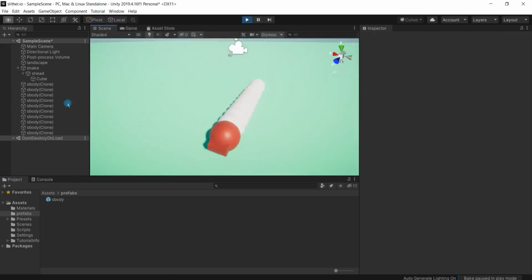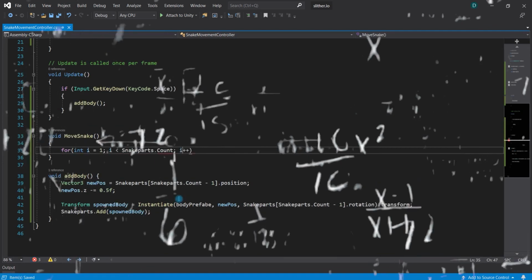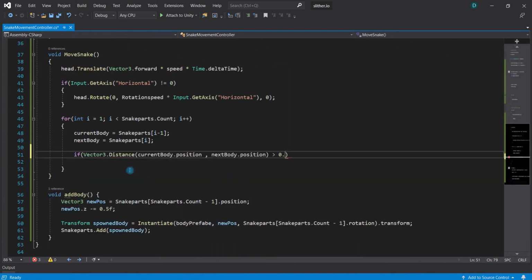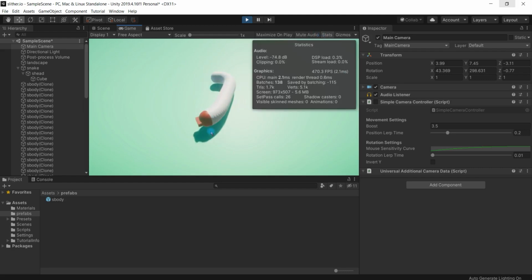Let's consider that the body is just spheres. So the first one will follow the head, and the second one will follow the first one. The third one will follow the second one. The fourth one will follow the third one, and so on. So I implemented this in my code, and now I have this little worm moving around. And it's the same with some extra length.